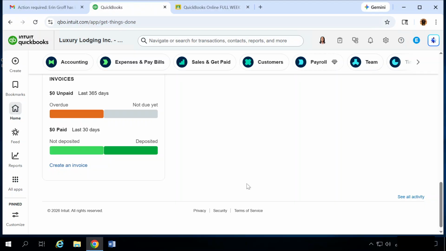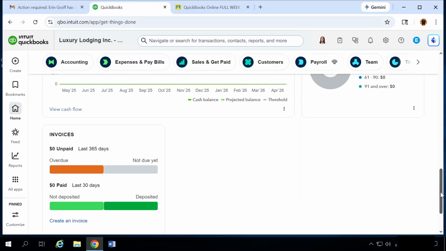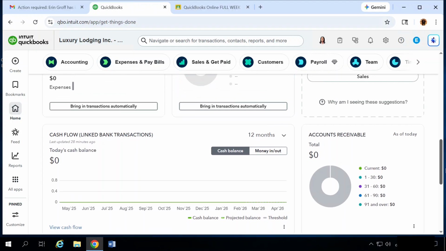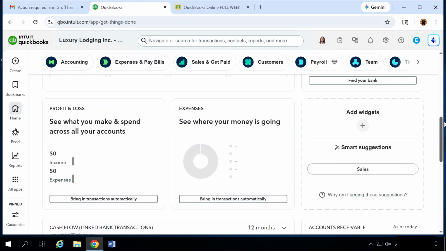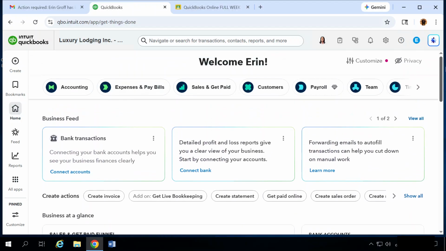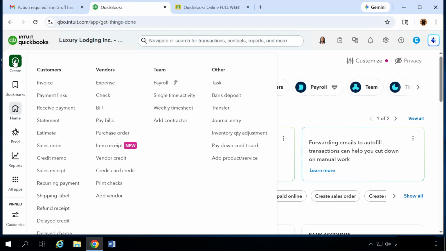So clicking on that, you can create your invoice. And here to the right is our accounts receivable widget that I added as well. All right, so you can customize your dashboard to your specific needs for your business. All right, and again, remember your create button, very important.